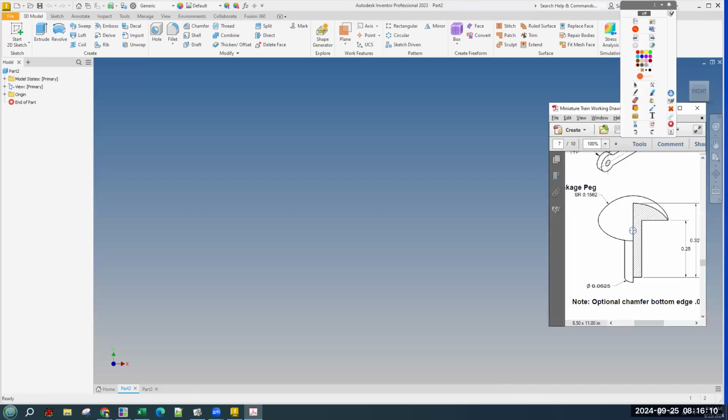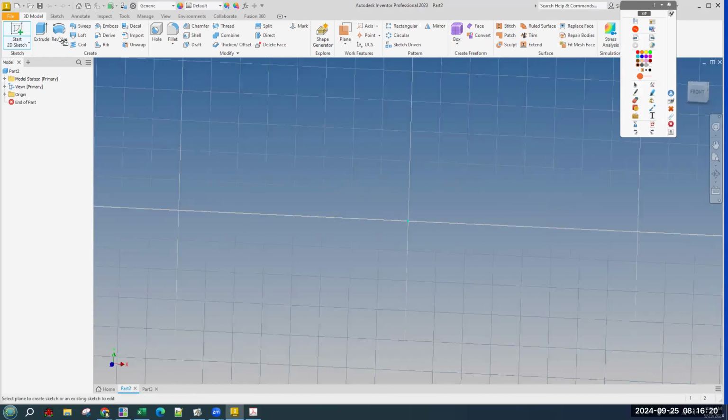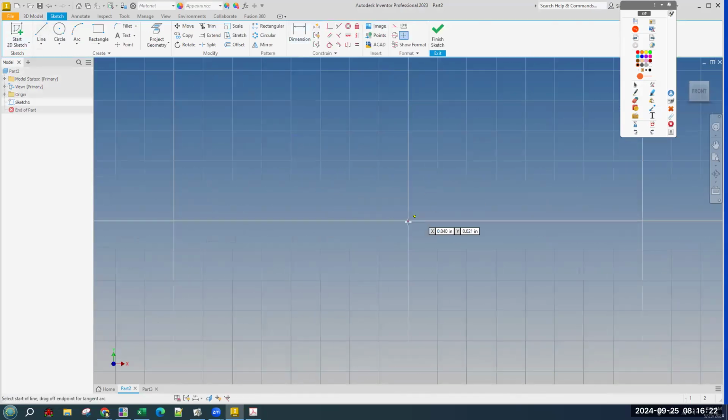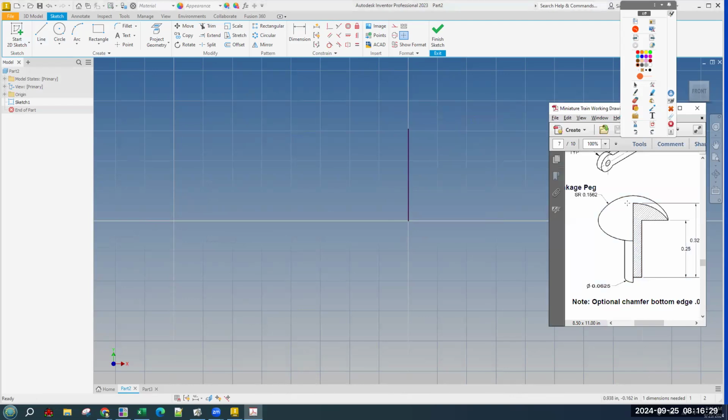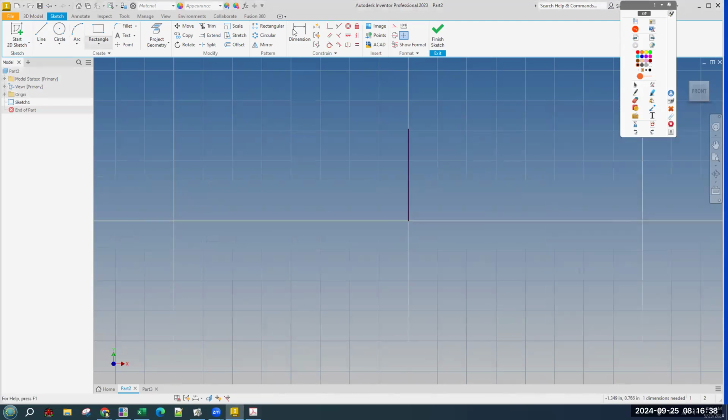Okay, so the linkage peg, we're going to start with the same idea, focused on the axis that we're going to revolve around and build off of that. So new sketch on XY plane, and we'll start with a new line from origin straight up. Now, what is the dimension? The vertical dimension of our first center axis is 0.325, which is, what is that, 3/8? Doesn't really matter. 0.325.